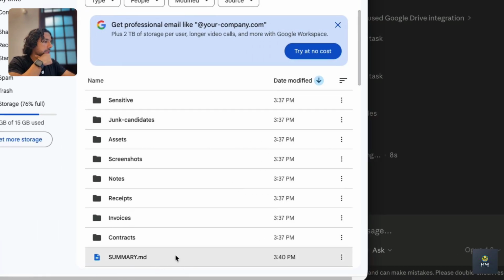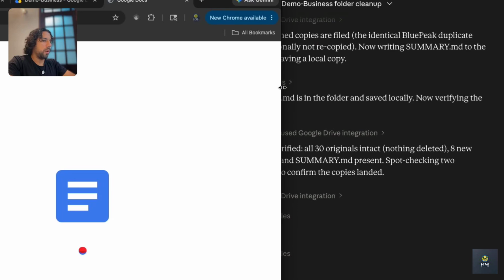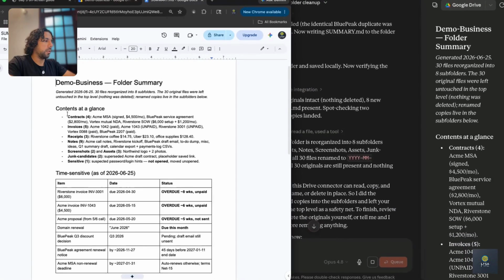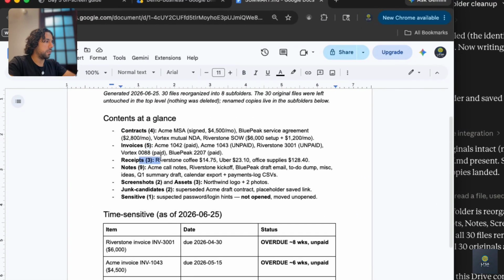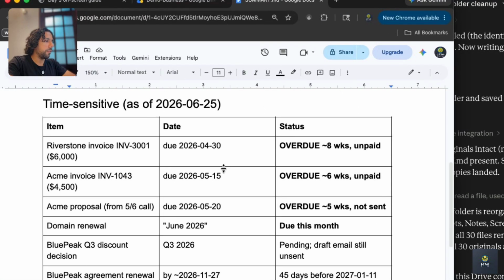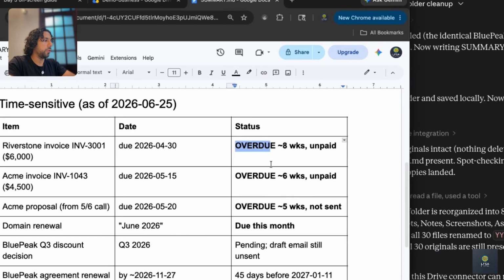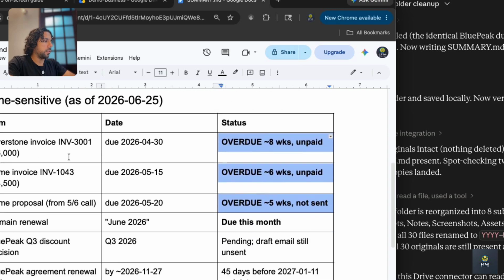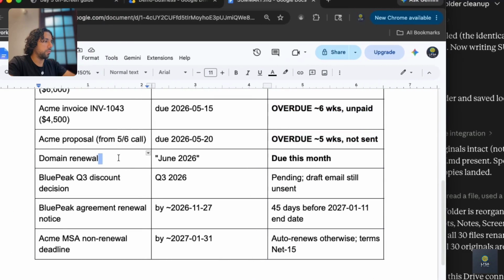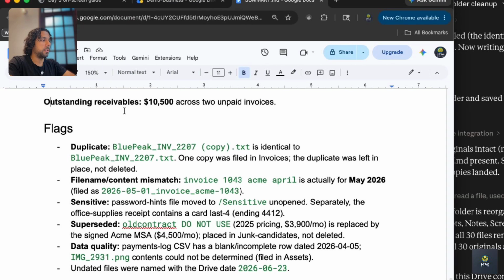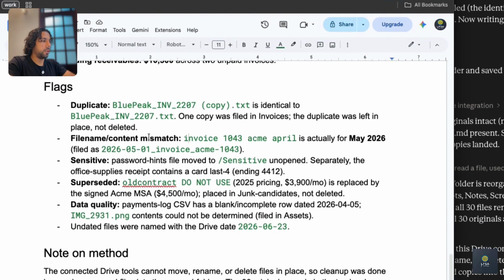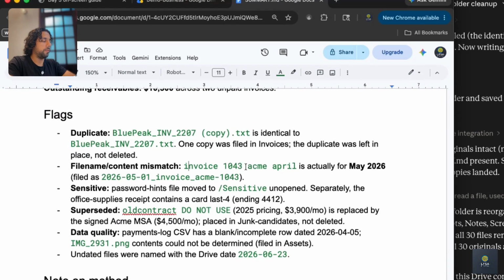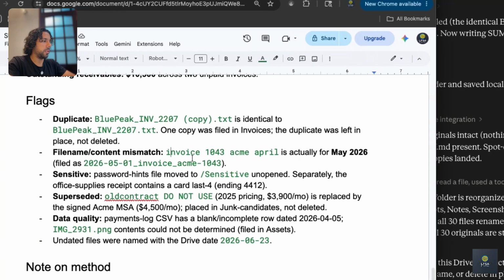You have here already the summary.md. And if we open it, this is the summary that it prepared for us. The contracts, invoices, receipts, and all the other folders. It's already flagging something as overdue, 3 contracts or invoices that are overdue. It's claiming that we have outstanding receivables, about $10,000. Flags. There are 2 duplicates. The file name mismatch, content mismatch, the invoice 1043. It says April, but it's actually May.